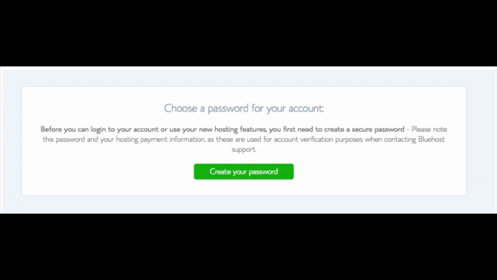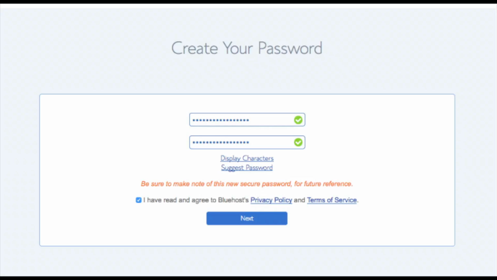You are now brought to a page where you will choose a password for your Bluehost account. Click the create your password button. Input the password you would like. Click the I have read and agreed to Bluehost privacy policy and terms and conditions and click the next button.